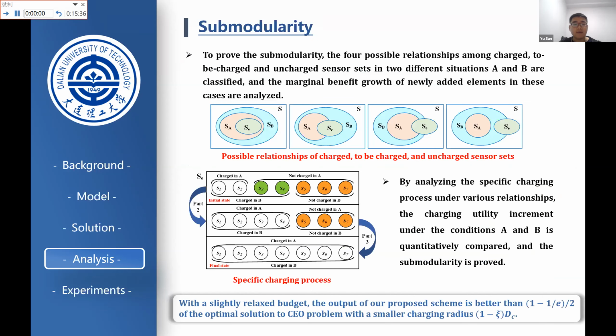And for the submodularity, we gave the 4 possible relationships among charged, to be charged, and uncharged sensor sets into different situations A and B. And the marginal benefit growth of newly added elements in these 4 cases are analyzed. And afterwards, we analyze the specific charging process and the various relationships. And the charging utility increment under the conditions A and B is quantitatively compared, and the submodularity is proved.